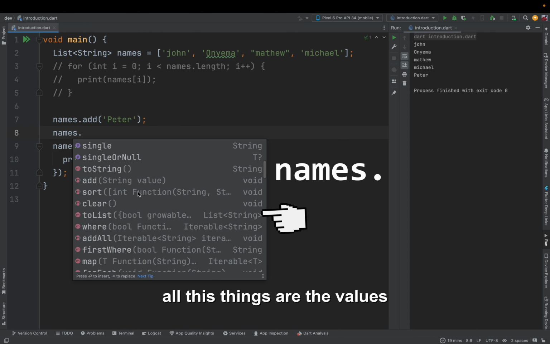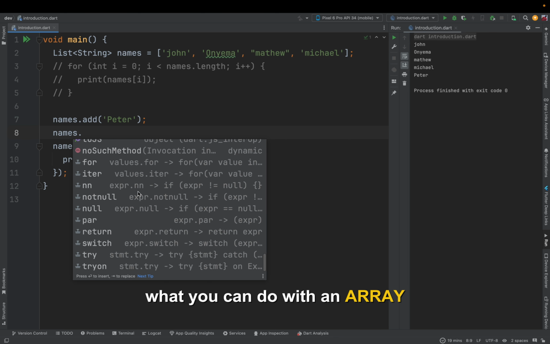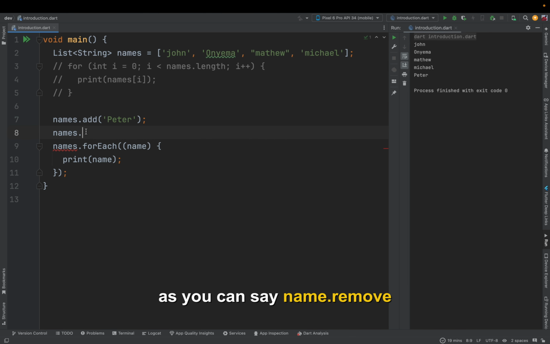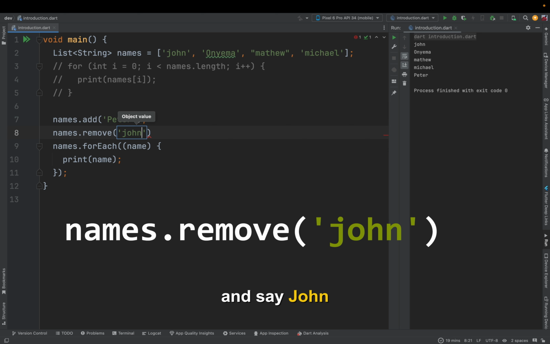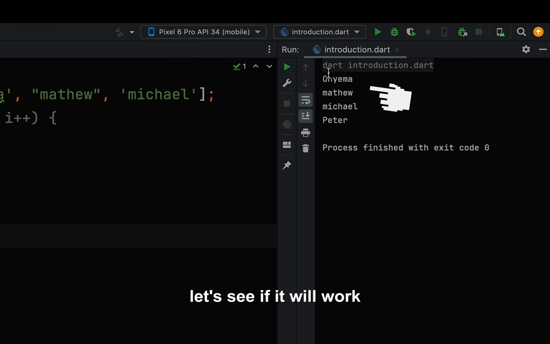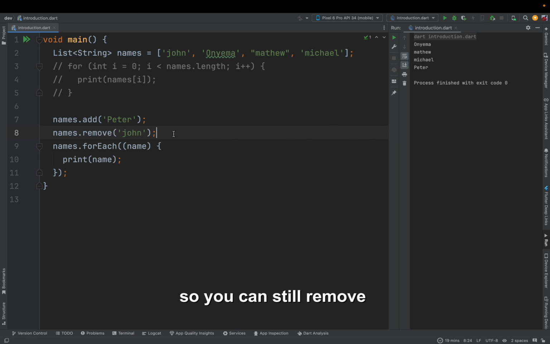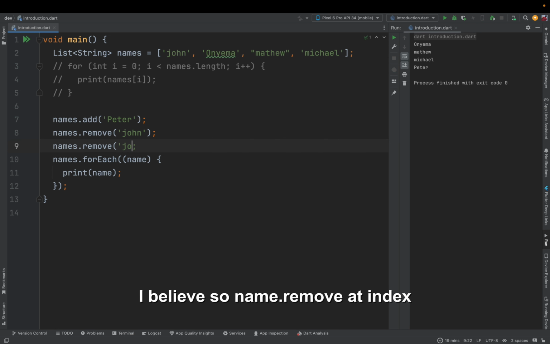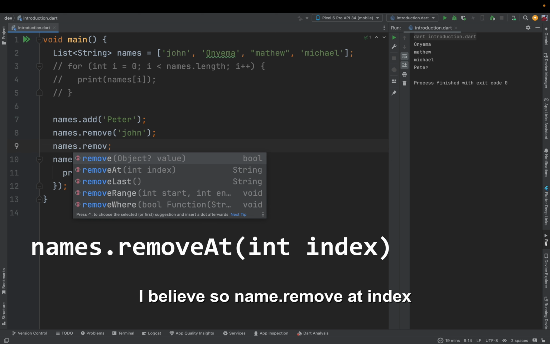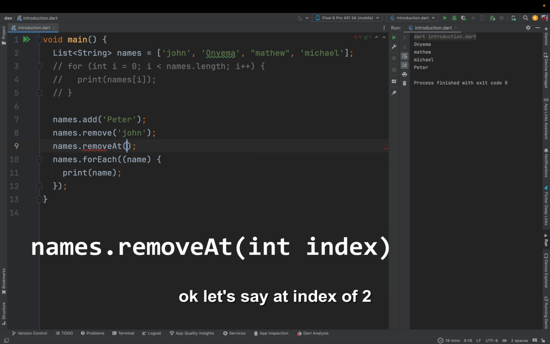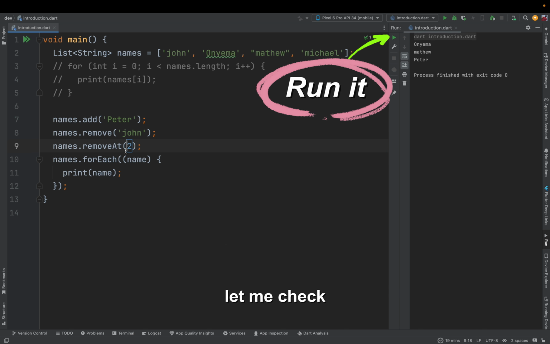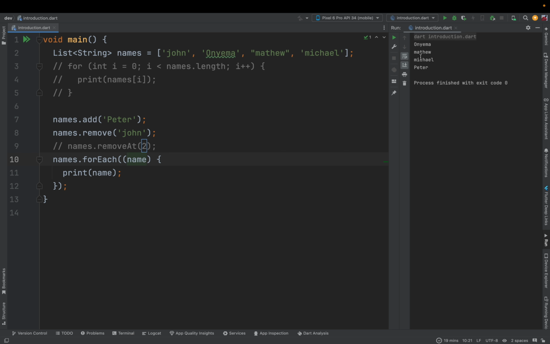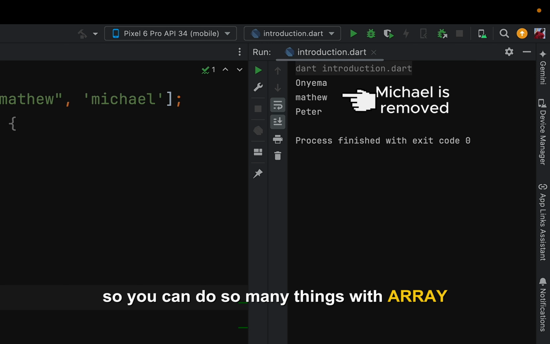So you can say names dot. All these things are what you can do for an array. Let me show you. You can say names.remove. Let me remove one and say John. Let's see if it will work. John is removed, right? You can also remove at an index. I believe so. names.removeAt, let's say at index 2. Let's run it. Which one do we remove? Let me check. I think it's Michael. So Michael is removed. You can do so many things with an array.